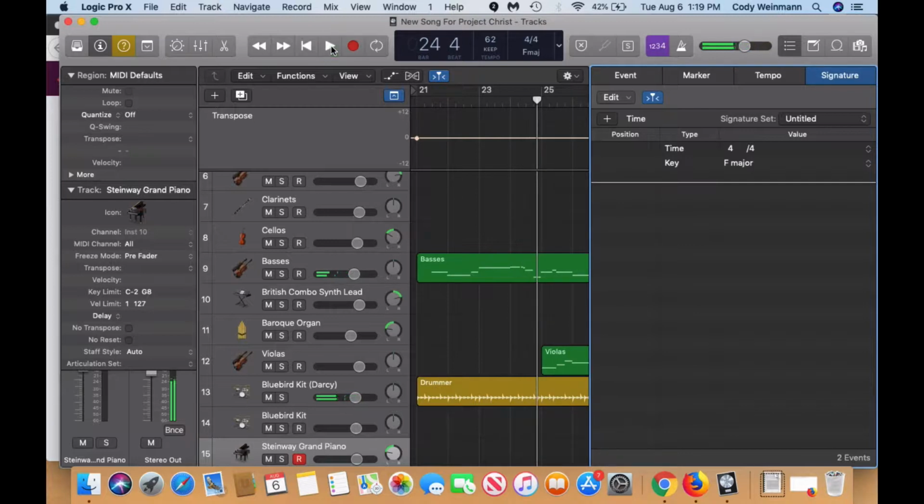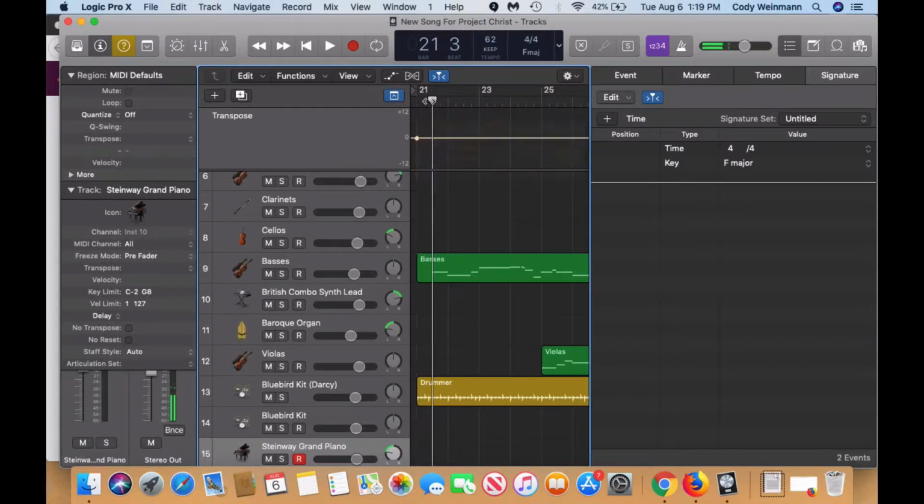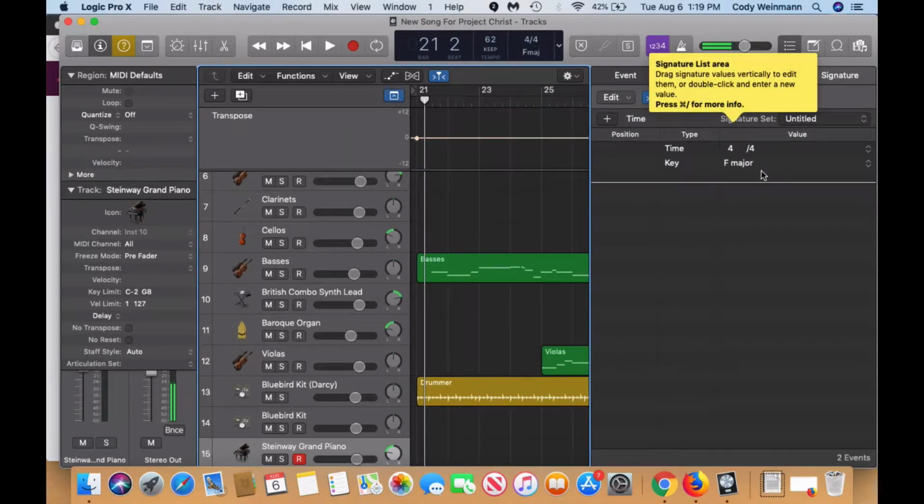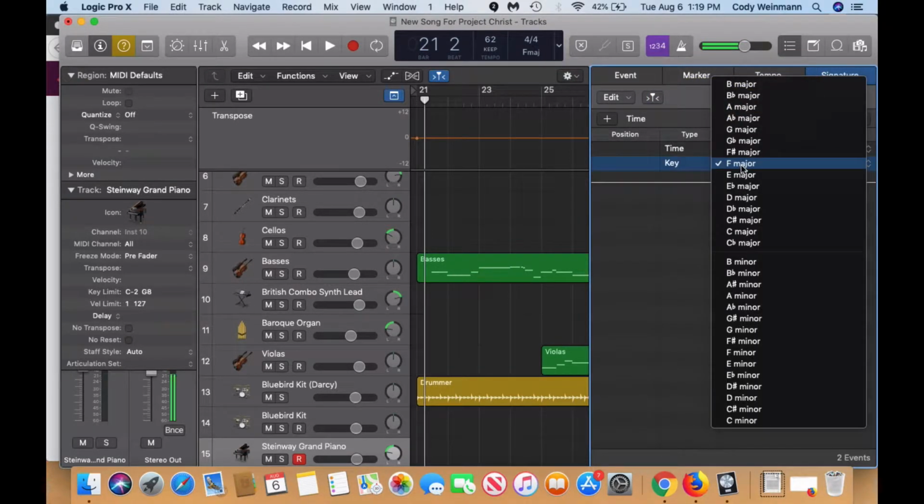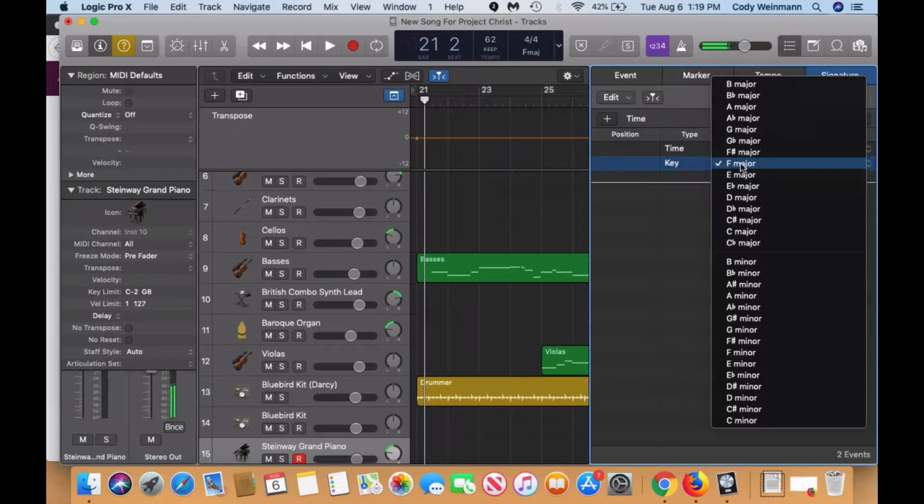And so on. So you see how it's in F major. Well, we can set it, the playhead is what it is, to measure 21 right here. Yeah, that's where we want to set it. And we can actually change any of these. We could change the time signature, we could change the key signature. In this case, we're going to change the key signature to D major, okay?